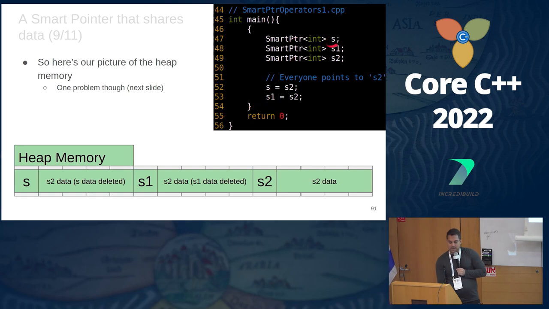And again, remember, S, S1, S2, all of their destructors are going to be called here at line 54 within the scope they were declared. Right? But they all point to S2's data. So they're calling delete on S2, delete on S2, delete on S2.